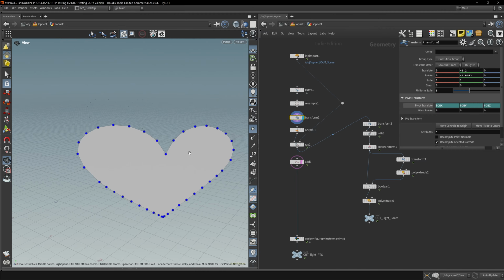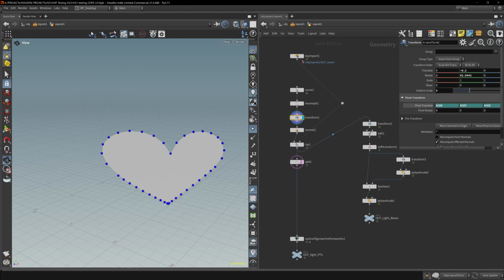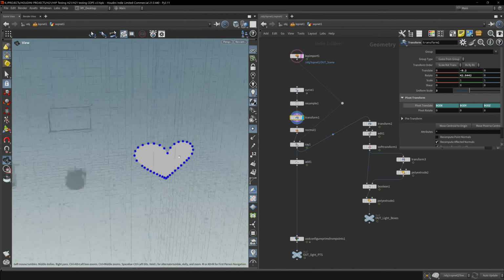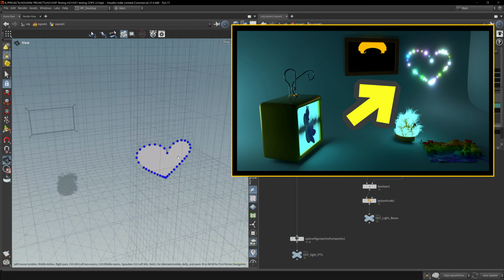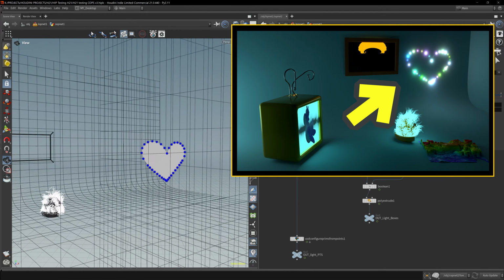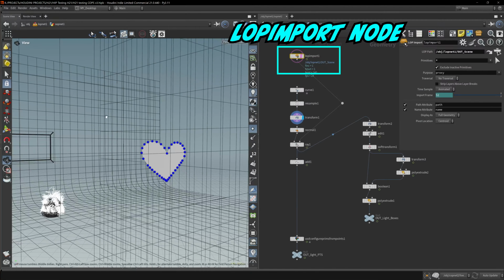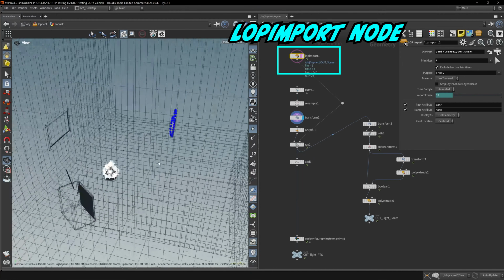Resample it. Why is it transforming? Why am I moving it? It's because I'm trying to match the scene and put this on the wall on the back. So I brought in the LOP net by using a LOP import so I could see what I'm doing, like actually physically see the scene.